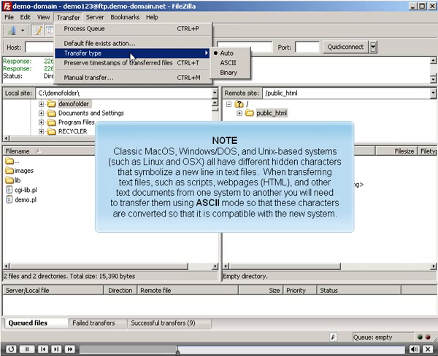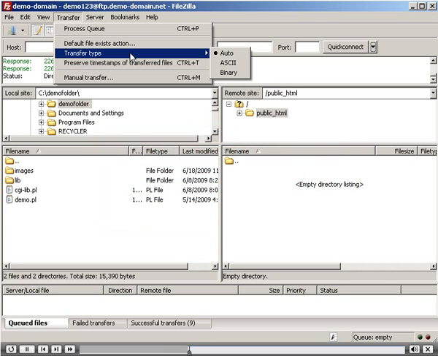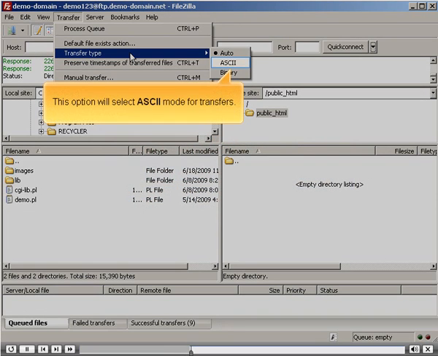When transferring text files, such as scripts, web pages, HTML, and other text documents from one system to another, you will need to transfer them using ASCII mode so that these characters are converted so that it is compatible with the new system. This option will select ASCII mode for transfers.